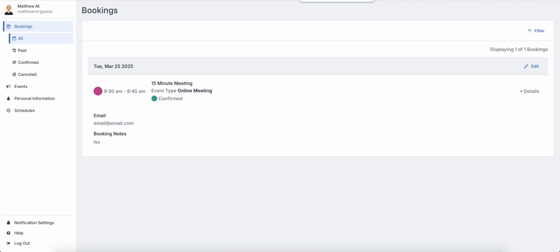You now have an application that is a fully functional scheduling and booking system, taking probably 15 minutes of setup time.